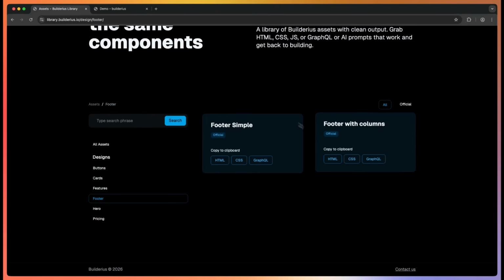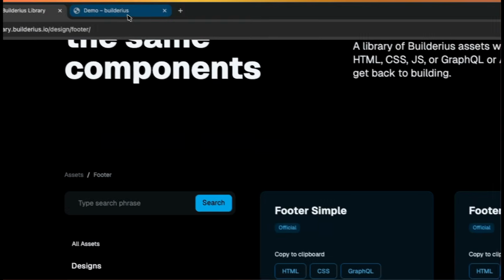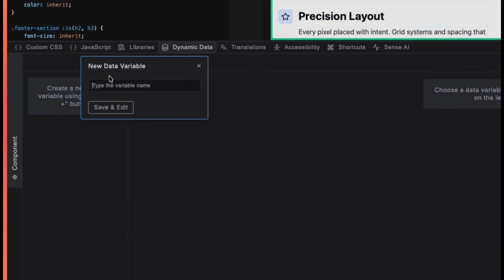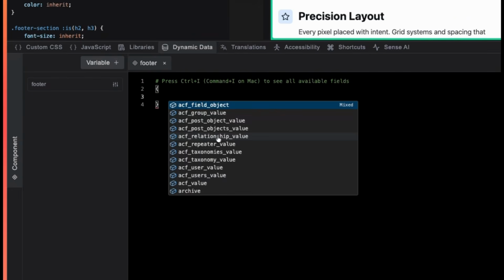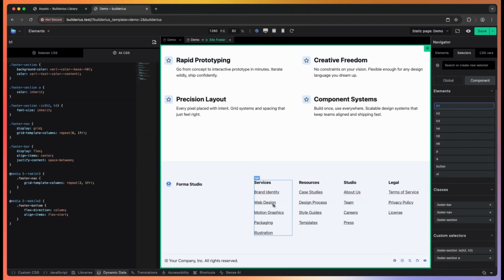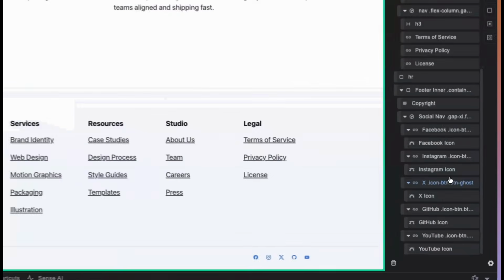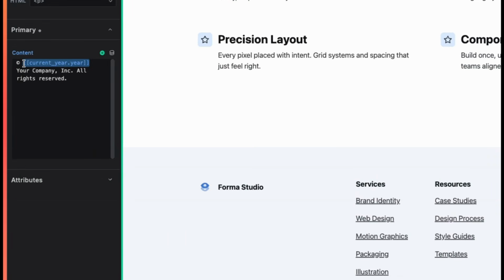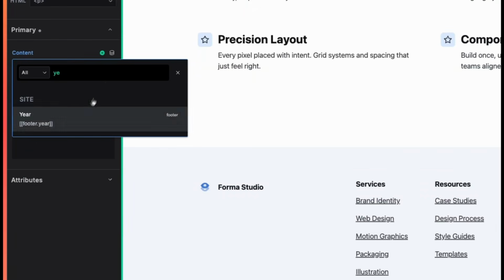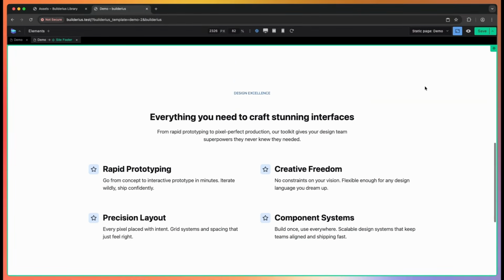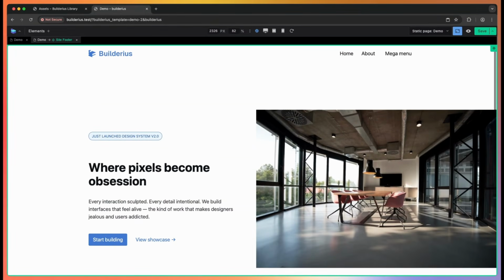This footer also has dynamic data, so I'll get the GraphQL. I'll open my dynamic data component scope, call it footer, and paste, which gives me a dynamic current year. I will go back to my footer. I will find that place where the year and copyright is, and update with the new dynamic tag. And just like that, I have a simple page built out.